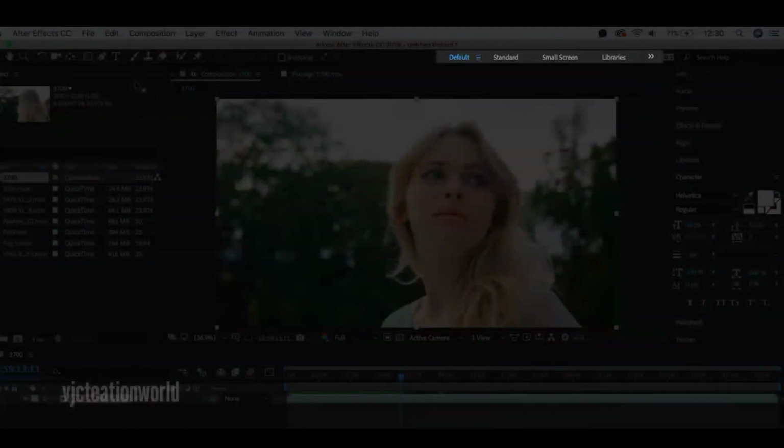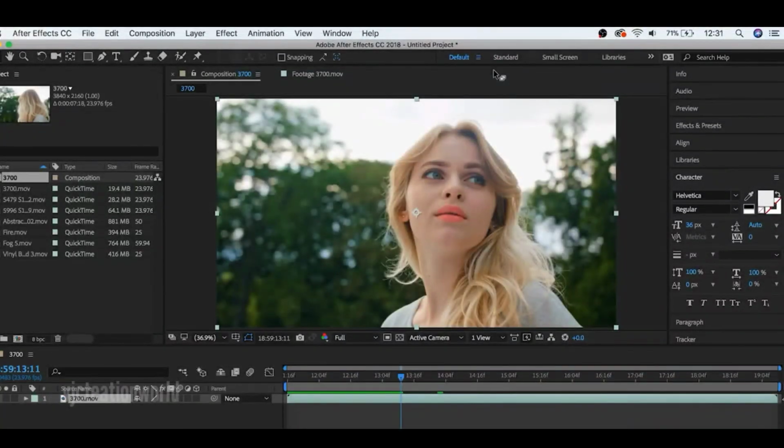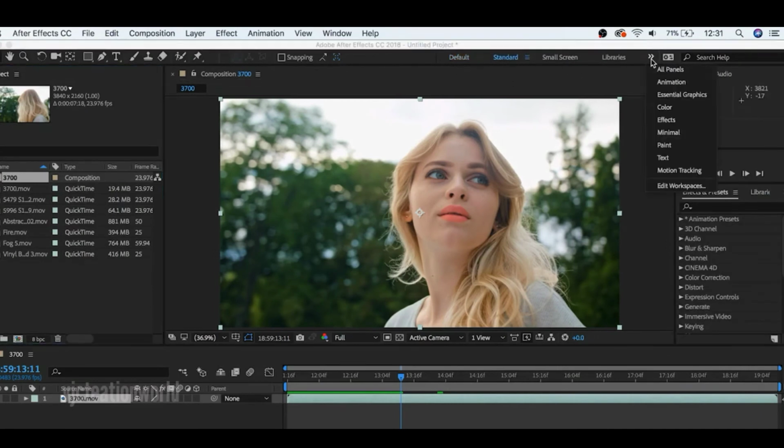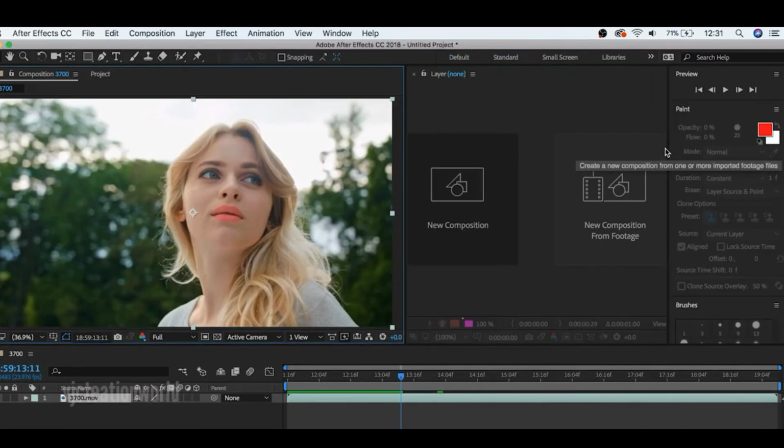And finally, we have our workspace tabs over here at the far right. This is where you can choose from a different selection of ways that all these boxes can be organized. So you can see that the blue highlight here tells us that we're in the default setting, but we can also choose others like standard, minimal, and paint just to get a couple different layouts for different purposes. But we're going to stay with the default for now.